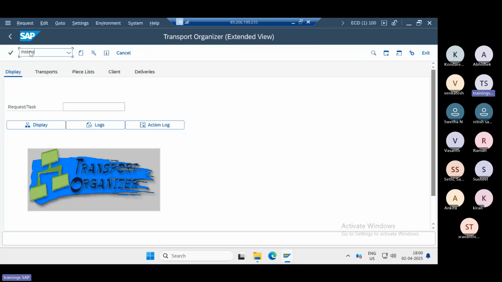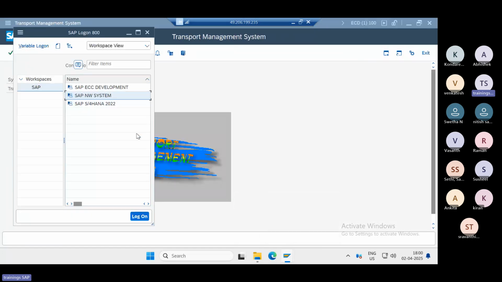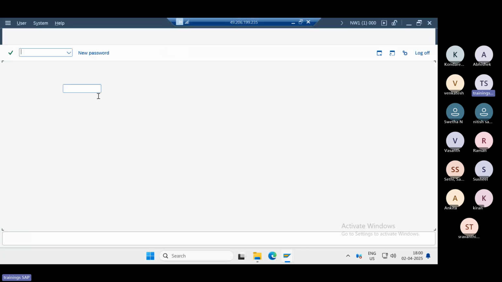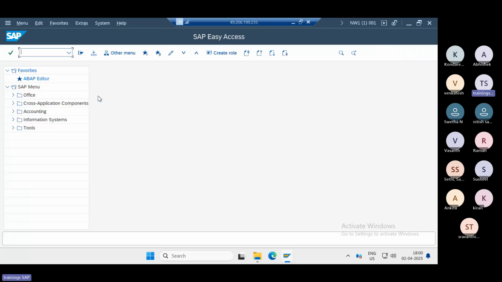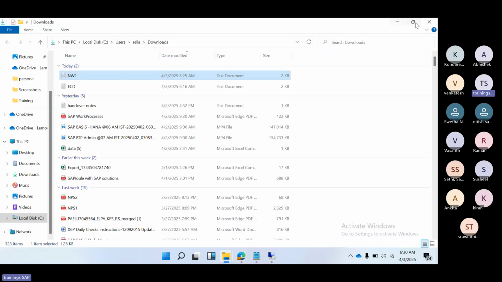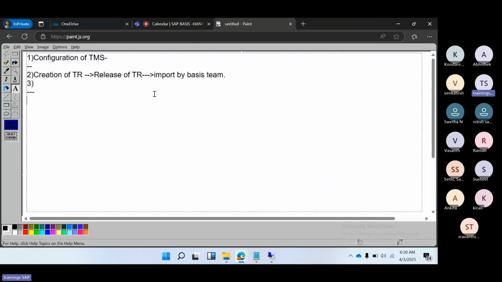Now the basis team will get an email saying, basis team, could you please import the transport request into the NW1 system. Then we have to log into the NW1 system. From there we have to perform the request import options. Just go to the STMS transaction code. So go to STMS. There we have to perform the activities here. Okay, so that is the main thing here.